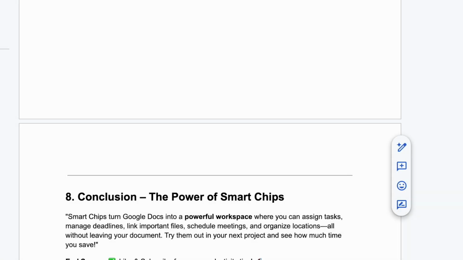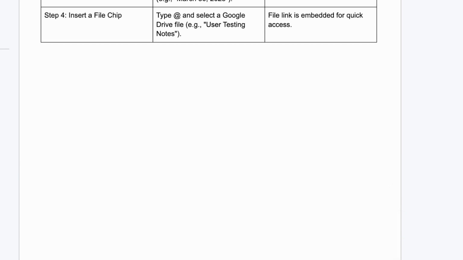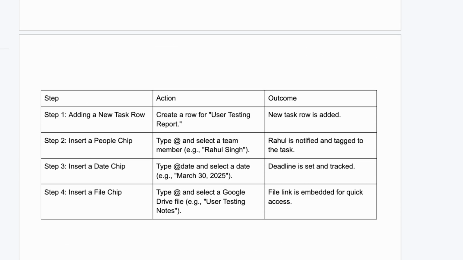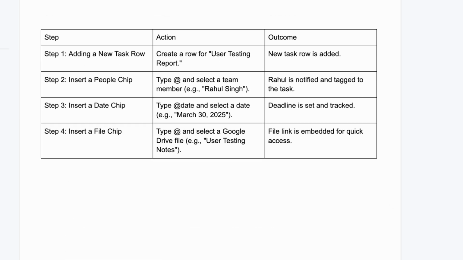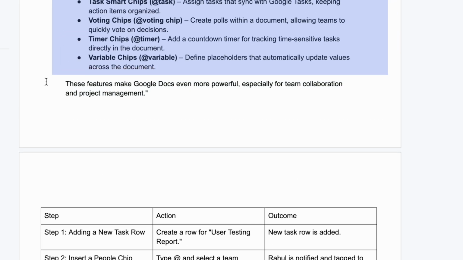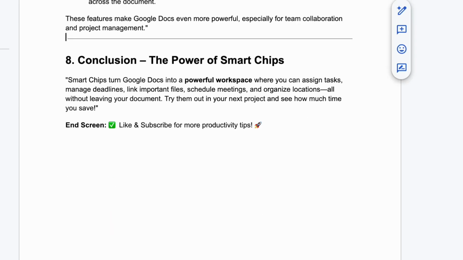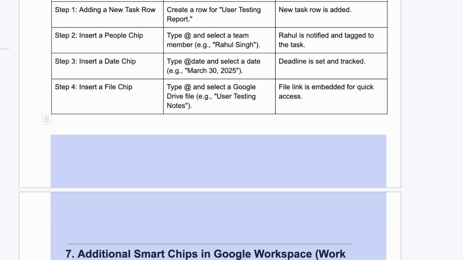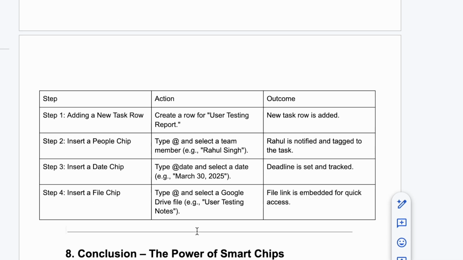Now here's a really frustrating one. Table and paragraph spacing issues. When there's a blank space between a table and a paragraph below it, often there's a hidden break in between that refuses to be deleted. What works best? Move the table temporarily, cut and paste it above or below the space. Then remove the page or section break. And finally, bring the table back. It's a small workaround, but it works.